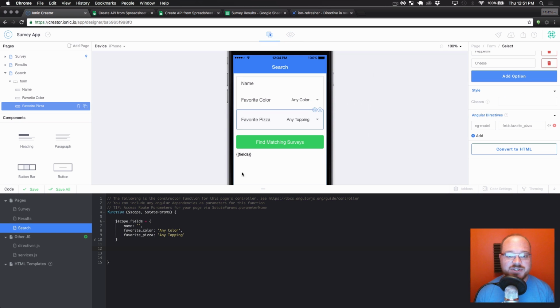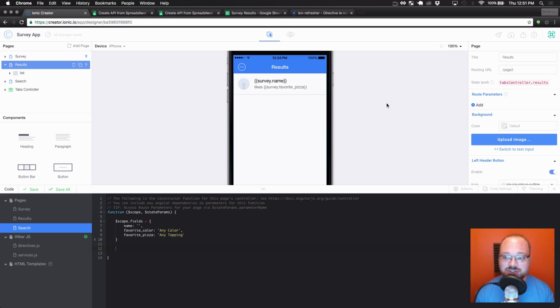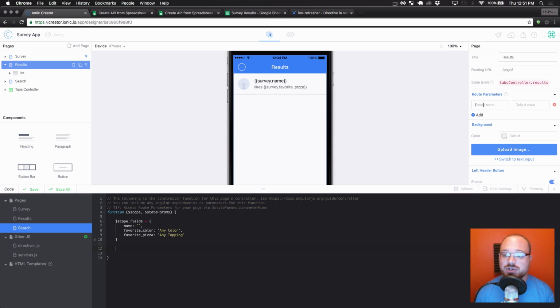So now that we have this temporary data here, I'll delete fields. We don't need that anymore. We're going to want to pass this somewhere. Now, I've already got a results page, and I don't want to have to reprogram an entire results page just to show you these search results. So what we're going to do is go to our results page, and add some route parameters to this page. We're going to add a name route parameter, a favorite color route parameter, and a favorite topping route parameter.